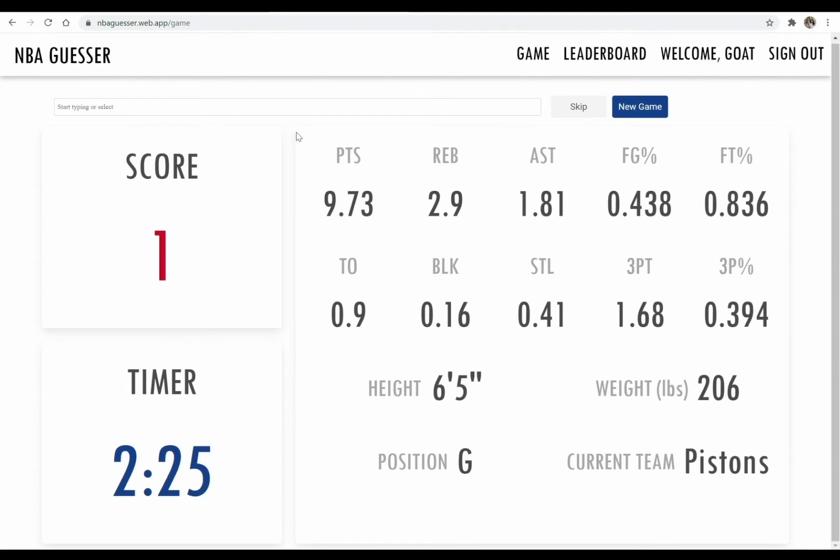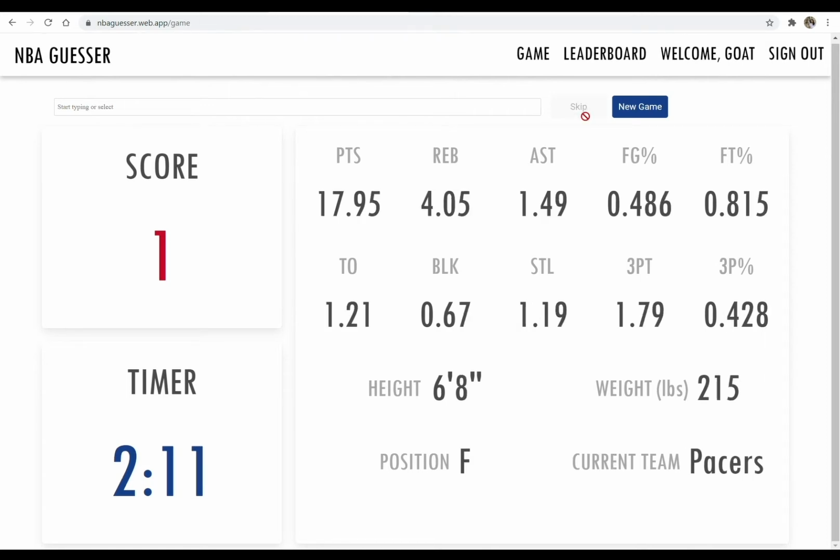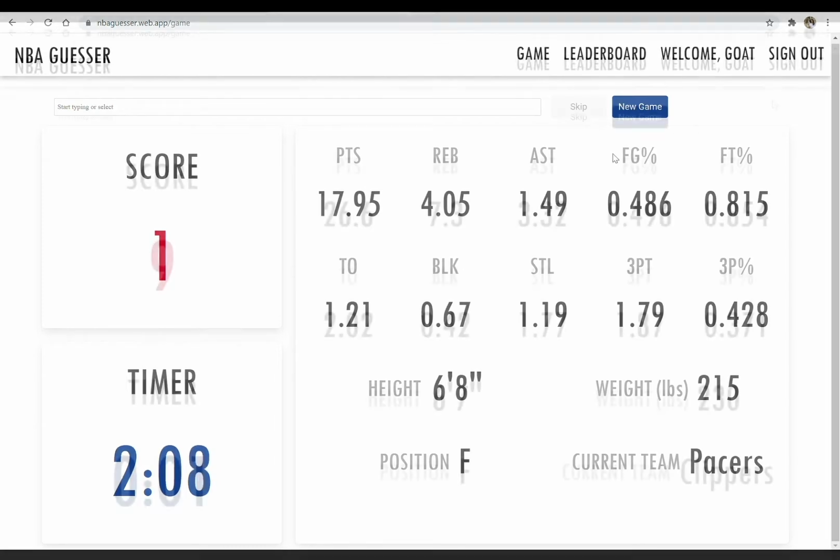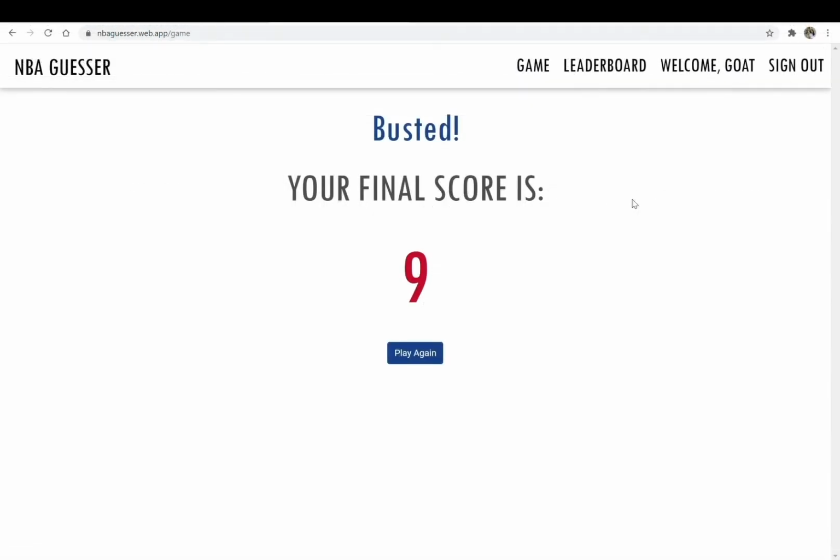If after a certain amount of time the user is still having difficulty guessing the particular player, they can choose to click the skip button in the upper right at the expense of 4 seconds taken off the timer for each skip. Once time runs out, the user's score and display name are automatically sent to our leaderboard, which is hosted through Google Firebase.